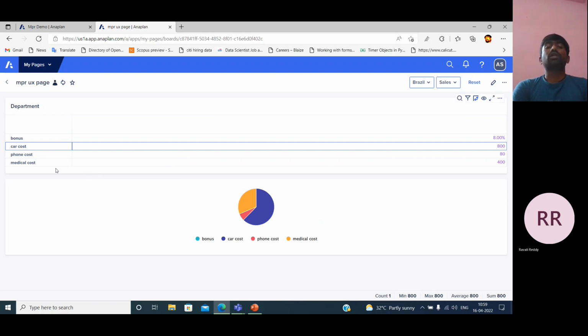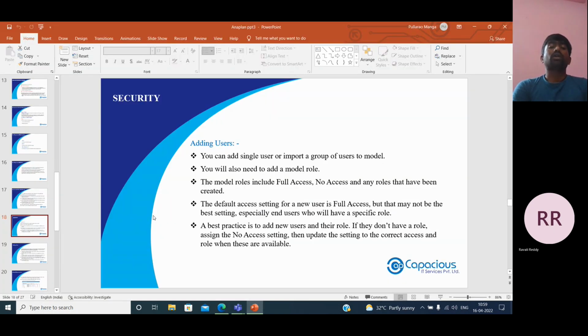In a classic dashboard, the end user can interact within the model, but in the UX page, you cannot enter into the model. That is the main security for the model we are creating on the Anaplan platform. After that, security.